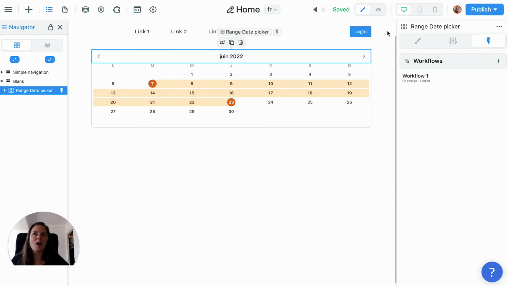All right, that's how the date and time pickers work in WeWeb. If anything is unclear, do not hesitate to let us know.